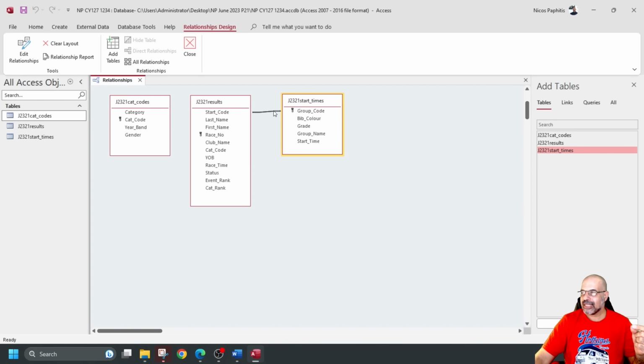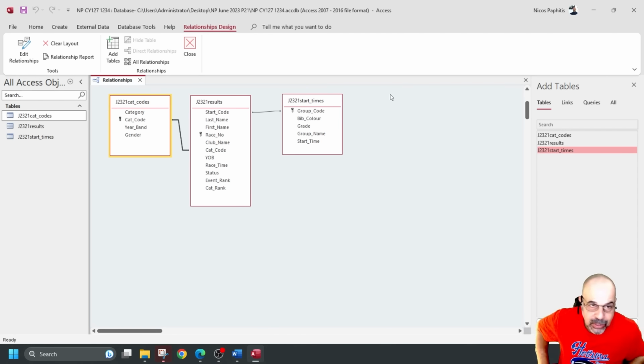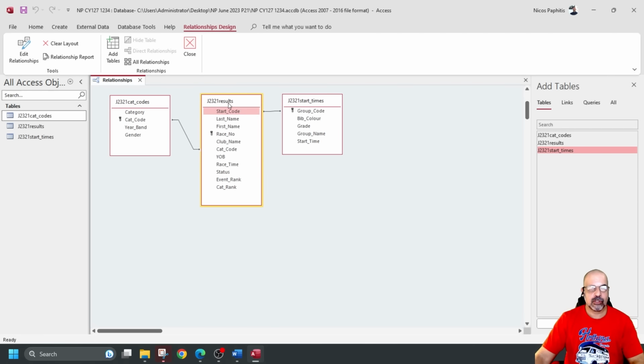And then I want the cat code field in cat codes table, so that one with the cat code in results table. So that's going to be with the cat code here. So I'm going to click on this one, hold, drag, drop it on top, and then click create. Now, you can take a screenshot of this window here as evidence of your relationships. But be very careful.